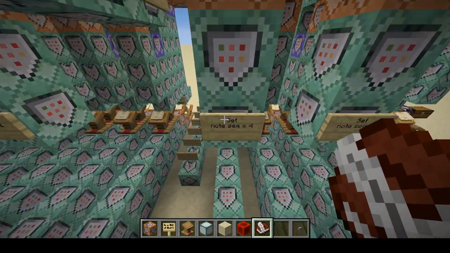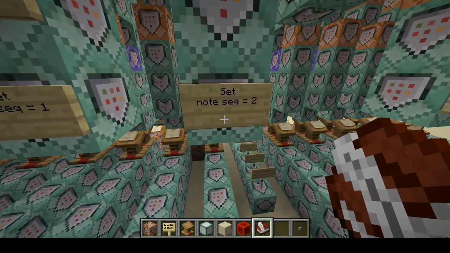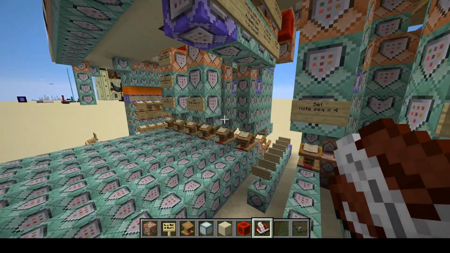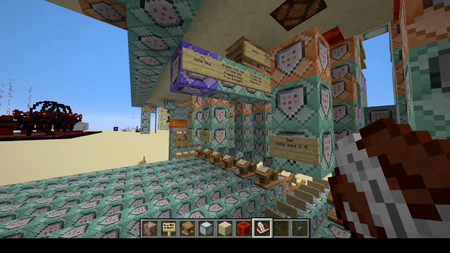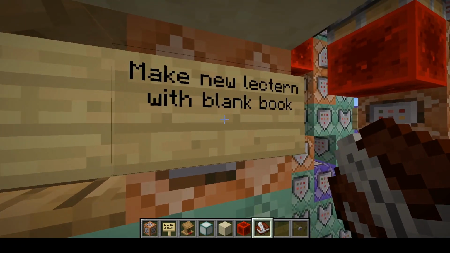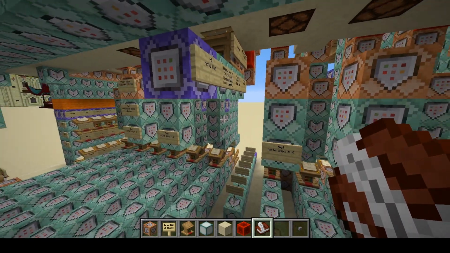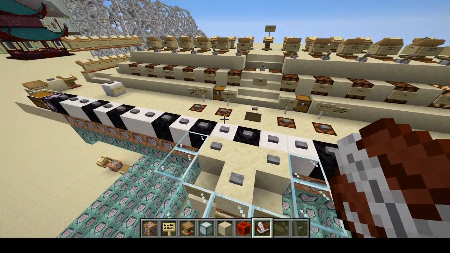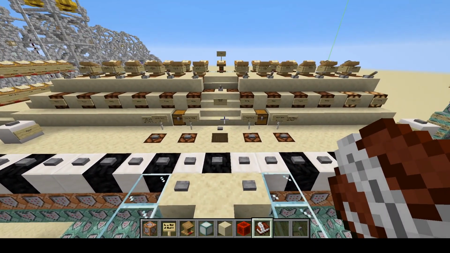And so yeah, selecting these, it sets the note sequence to 1, 2, 4, or 8 as they double each other each time and need that many more pages. This command block just makes a new lectern with a blank book above this dummy one. And I believe that pretty much covers how this works.